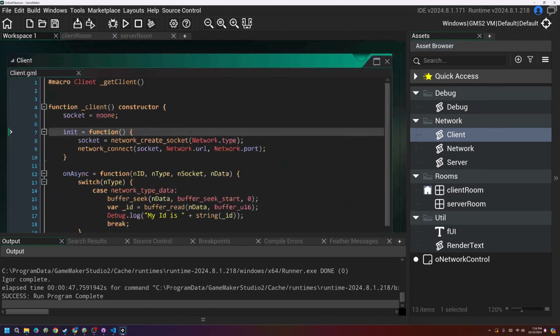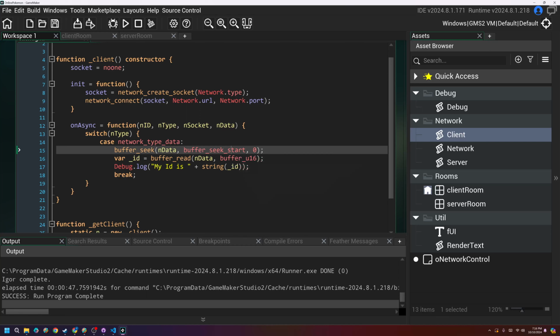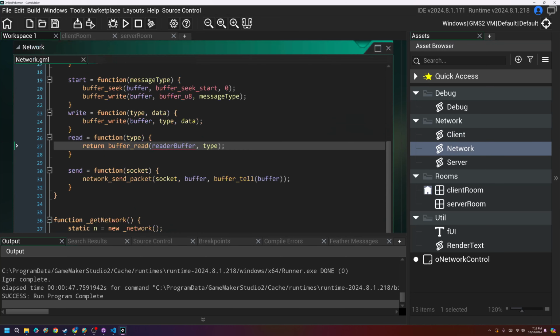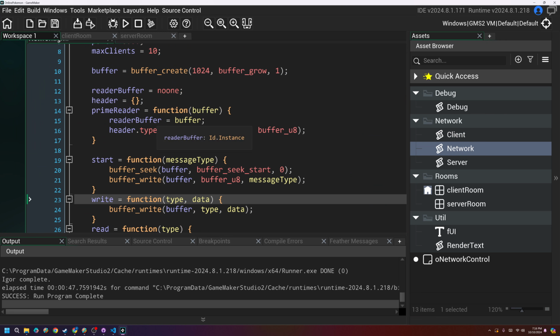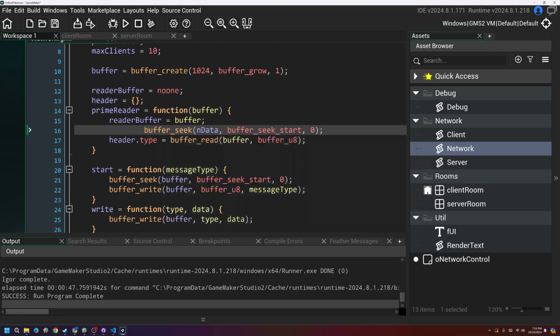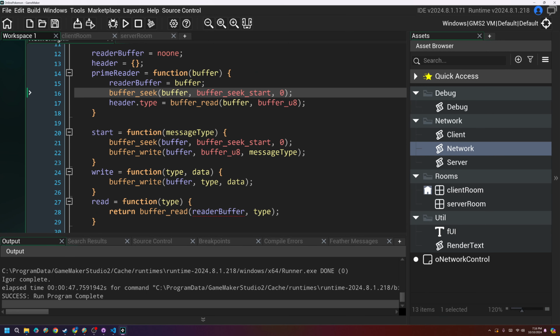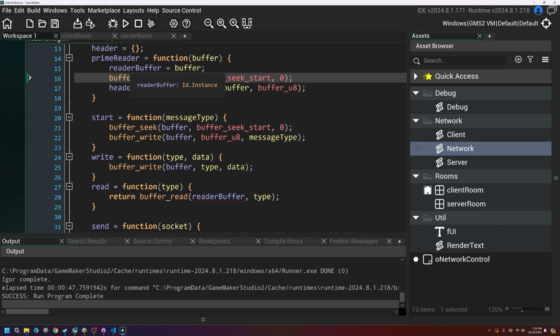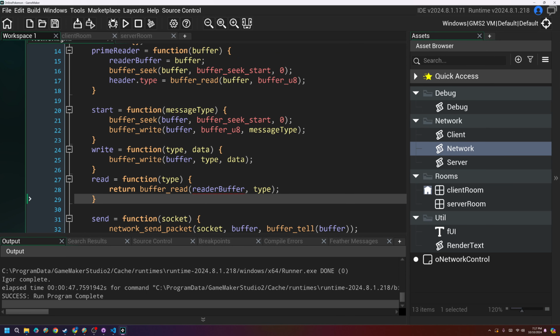Now under the client, instead of doing buffer seek and buffer read, this buffer seek I needed to do in the network. So if I come back to the network, let's actually add that because I forgot about that. When we prime the reader, before we do buffer read, we need to say buffer seek, buffer seek start, and here, that's the wrong name, right? Is it buffer read?